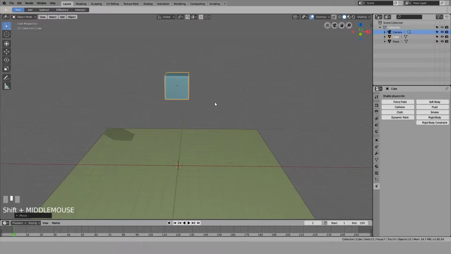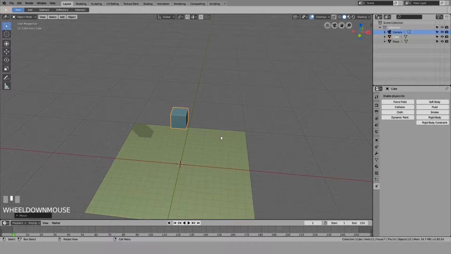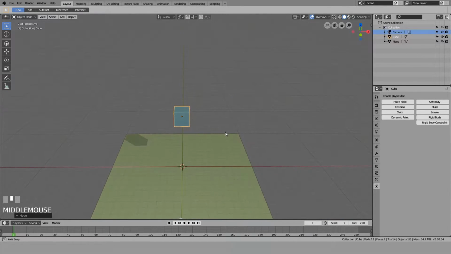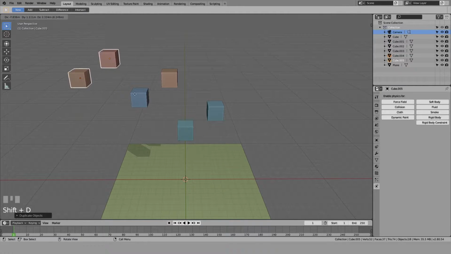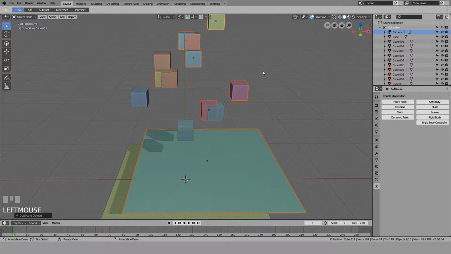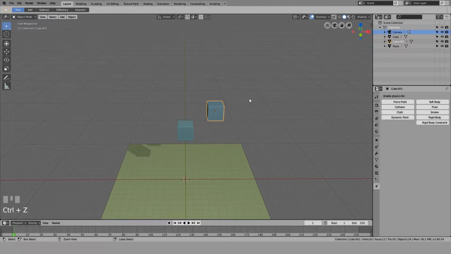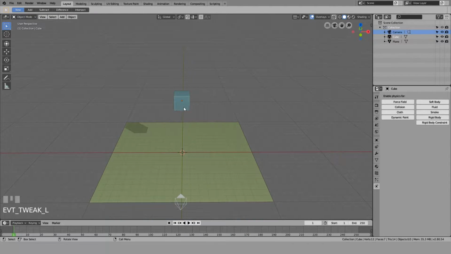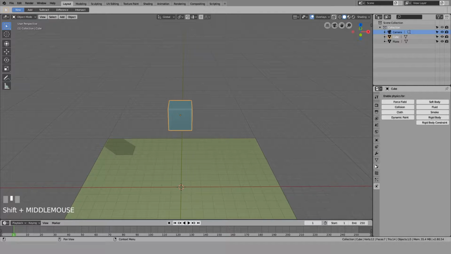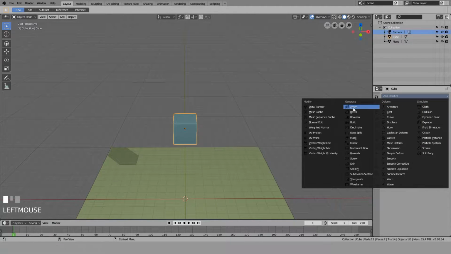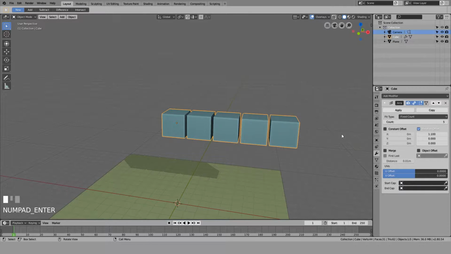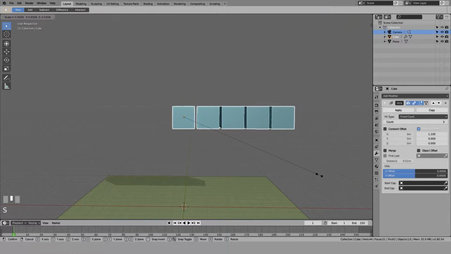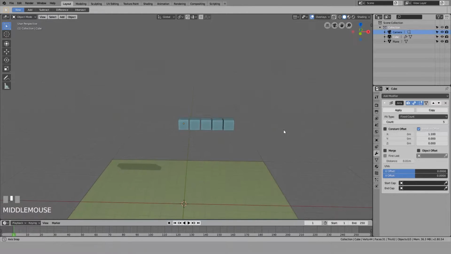Select the cube, move it up. There are two ways to do that. I'm going to be using the array modifier. You can just copy it, but I'm going to do it in a less messy fashion, orderly. So, come over here to the modifier, add array. I'm going to change it to 1.1 and the count to 5. I'm going to make it smaller as well.